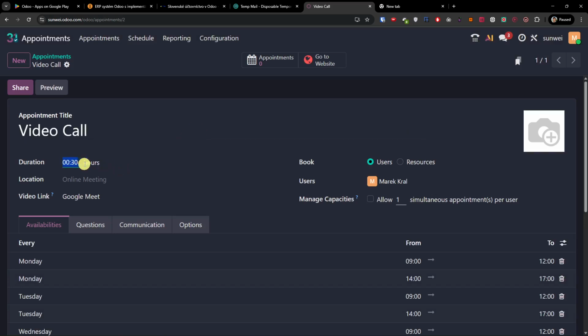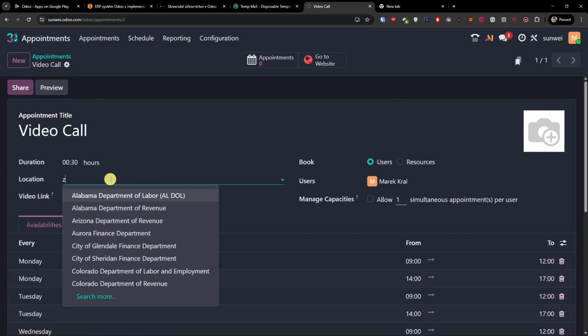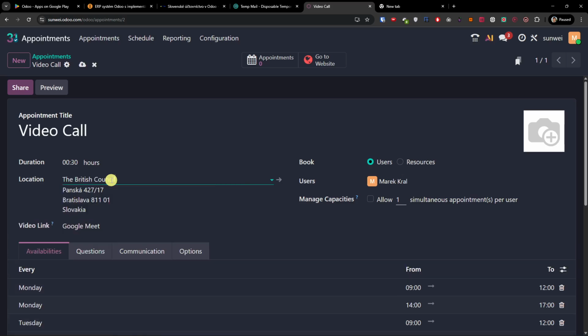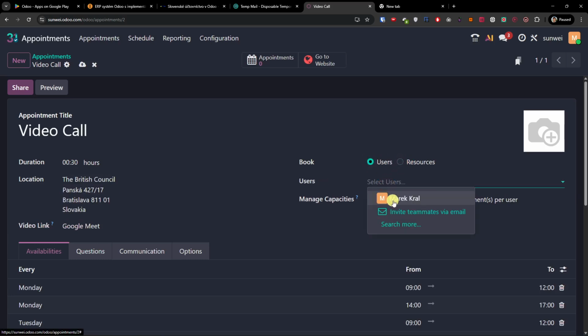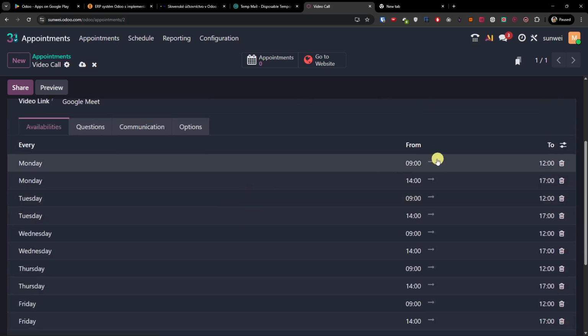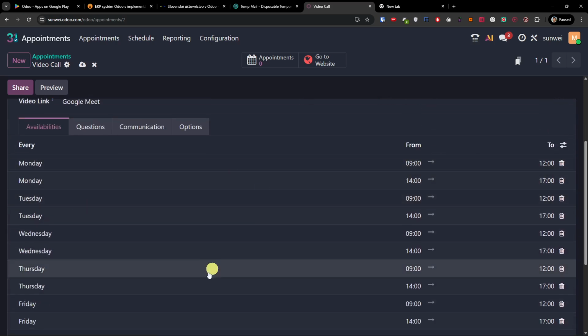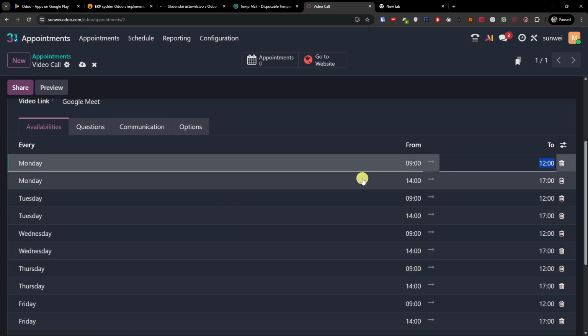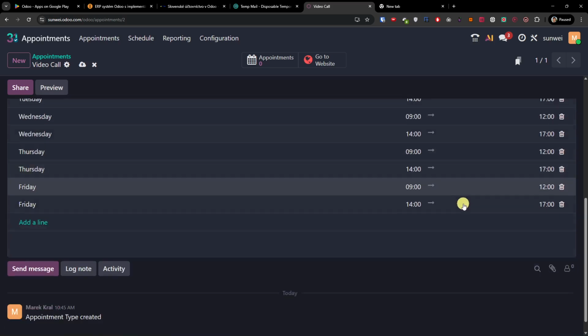Then you're going to have duration that you can add, also location, or where you have the online meeting. Let's say it's going to be right here. Then also the book, users or resources, and manage capacity. So allow 1 simultaneous appointment per user. You can also change the picture here. And then you're going to have also from, to, and they can book every Tuesday, Monday, and you can change the dates here, right? So that's something that you can do.